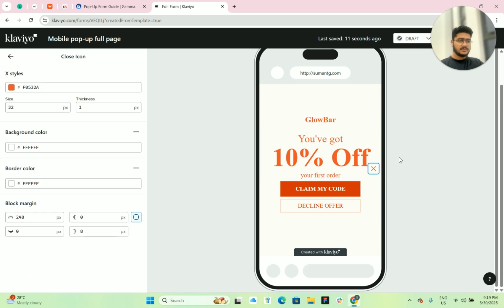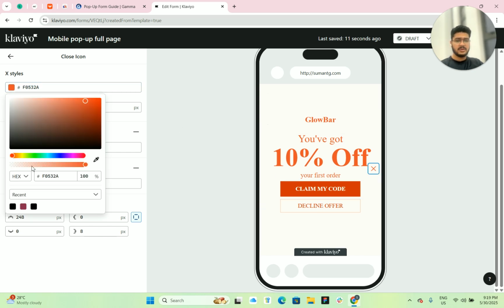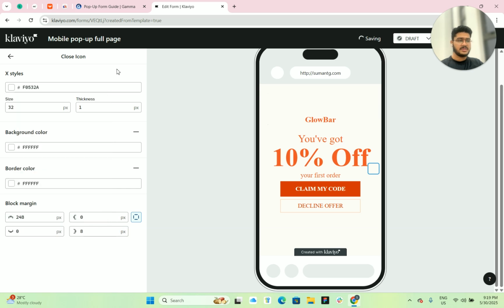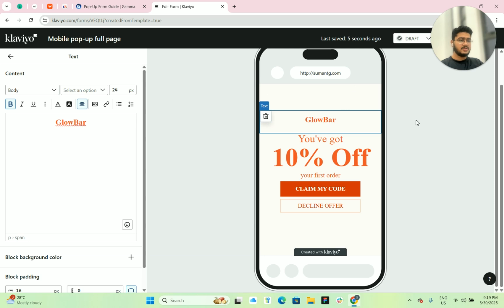So here's the close form. Since we already have this button over here, we don't need to show this. So what I'm going to do is go to the color and just reduce its opacity. So now it's gone. That's it. That's how simple it is.